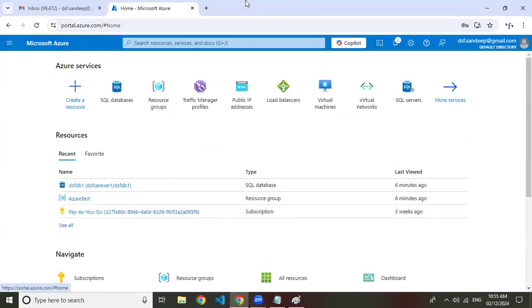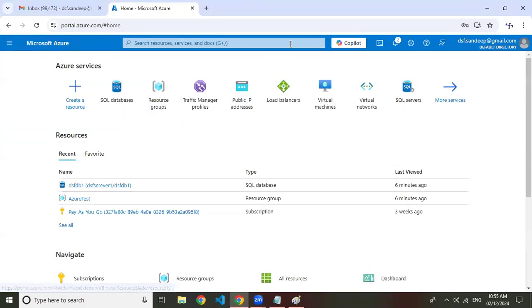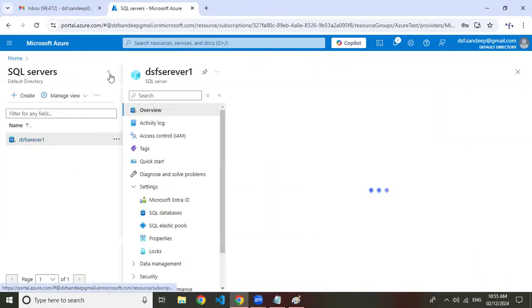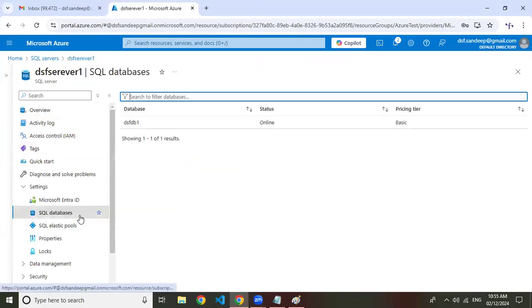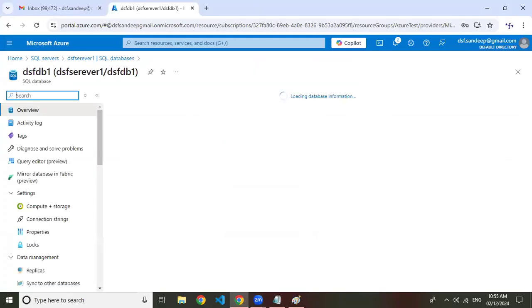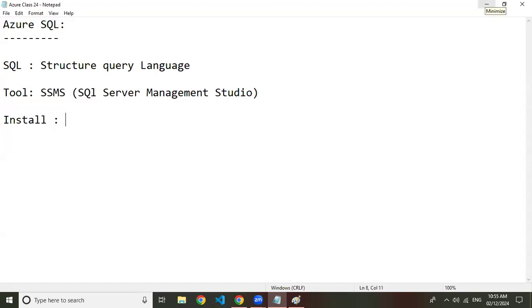Yes, sir. So generally we have created the SQL server. You can see the SQL server here. In the SQL servers, you have the SQL databases, and here you can see the SQL database. You can access the database with a tool called SQL Server Management Studio, SSMS. You can download and install this SQL Server Management Studio.